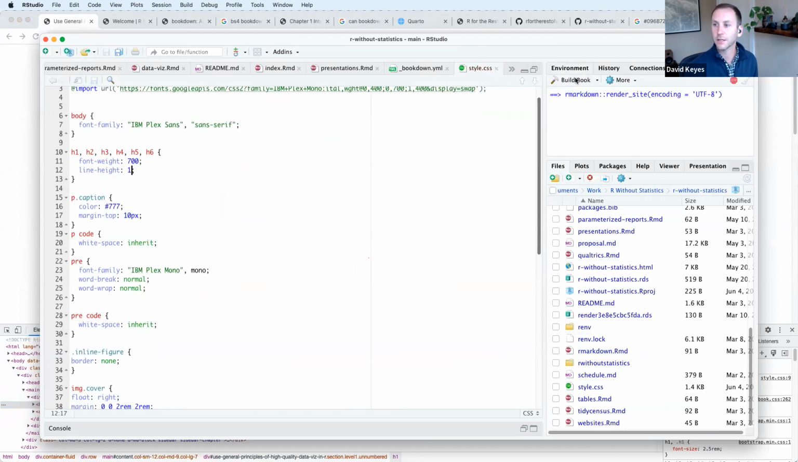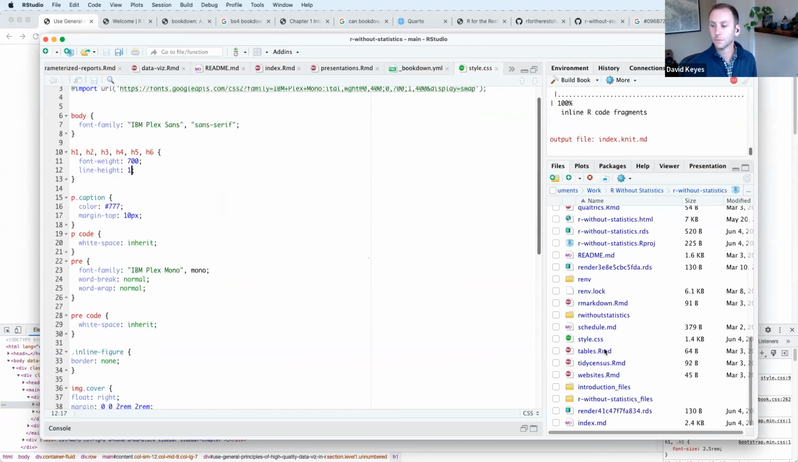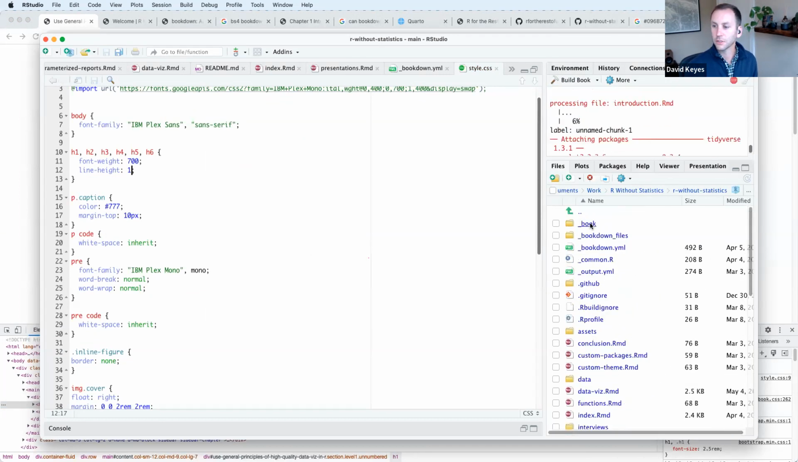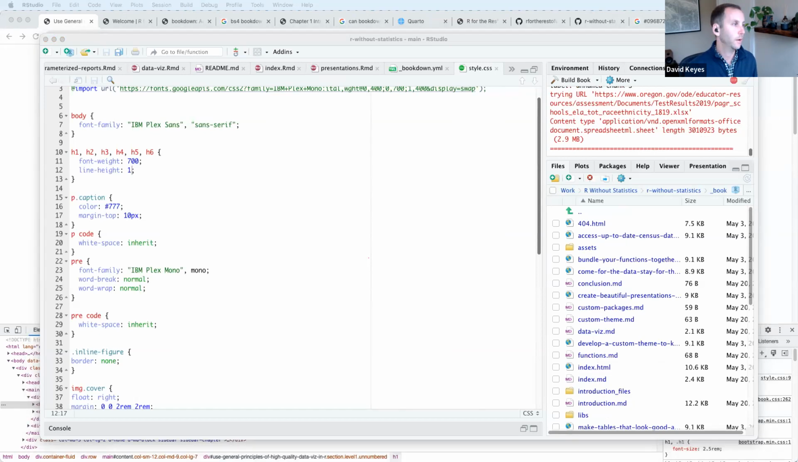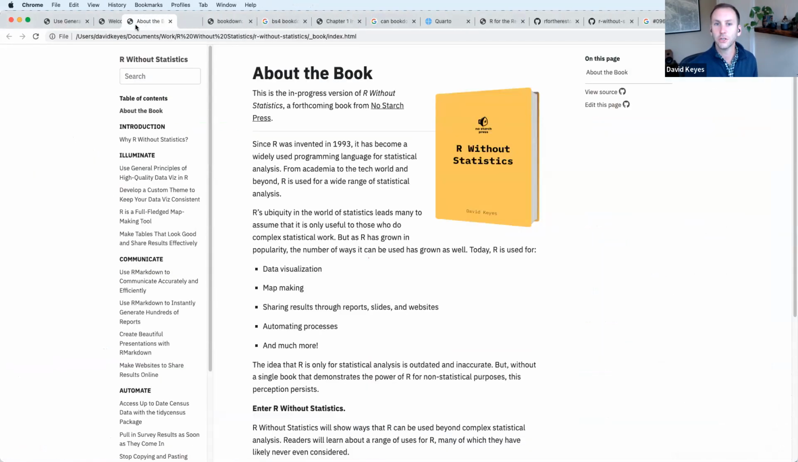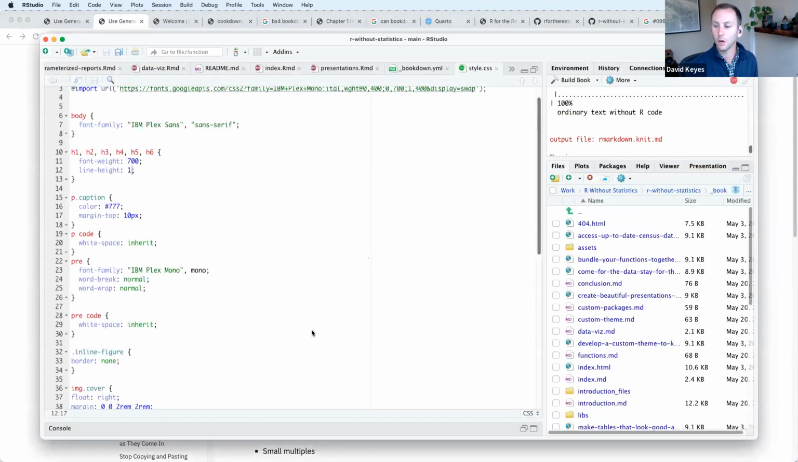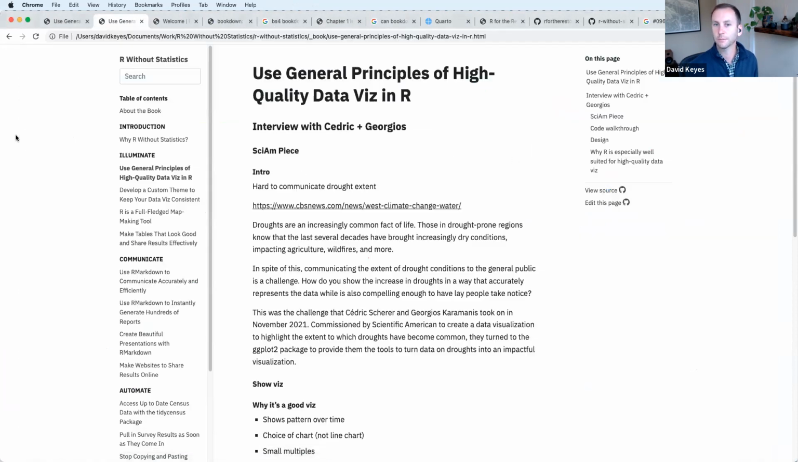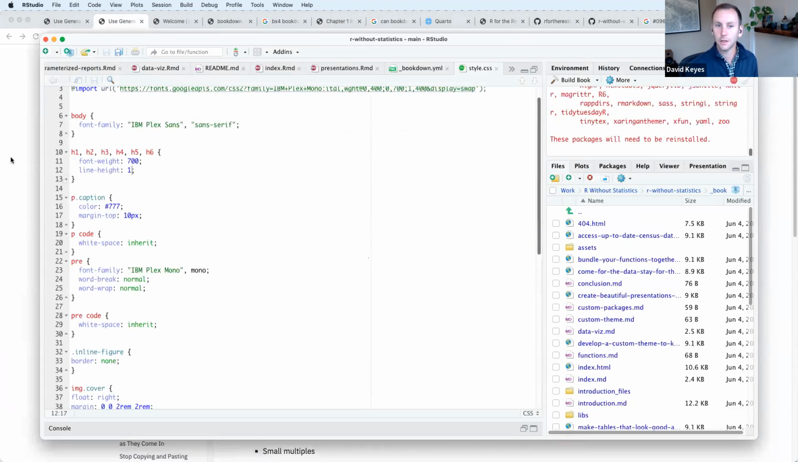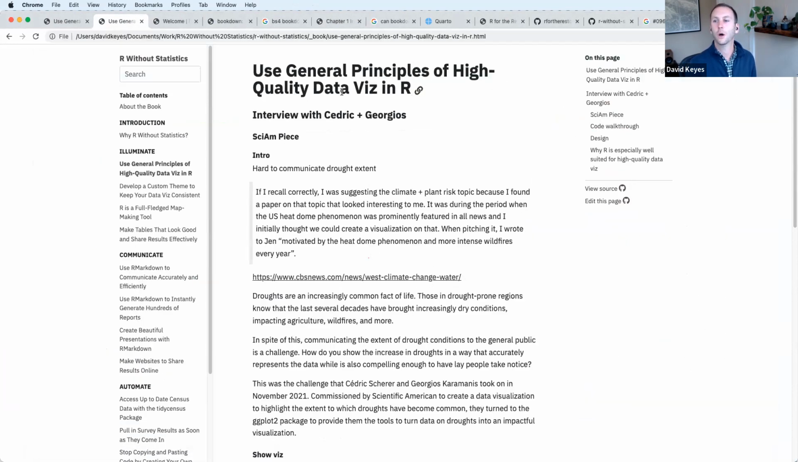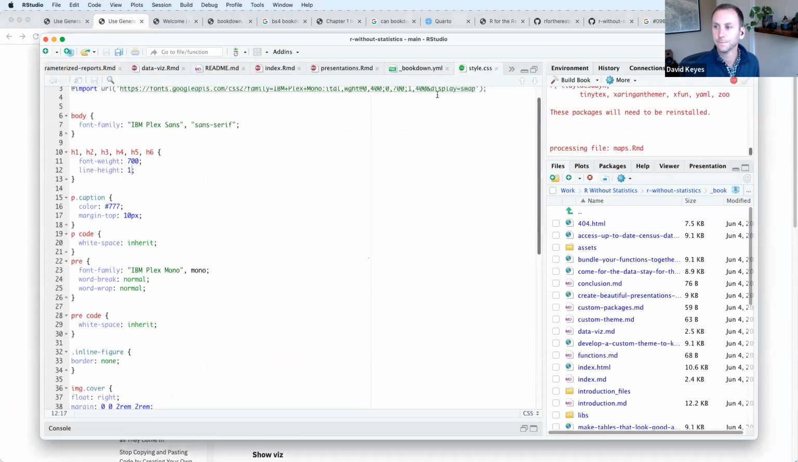Now what I can do is build this book. And this might actually take just a second more. So I need to open up the local version of it, not the online version. You can see it takes a little bit, depending on how much content you have. Okay, I think that did it. Yep, so you can see now I have updated that.